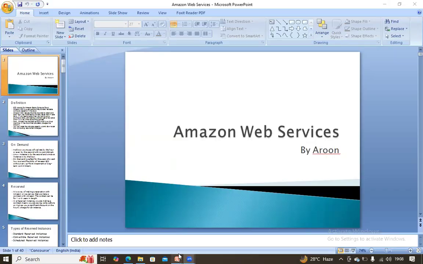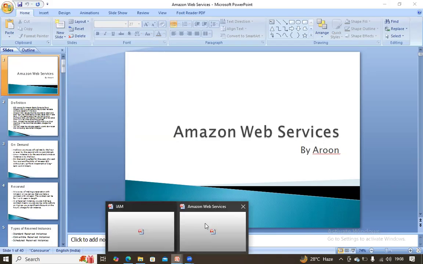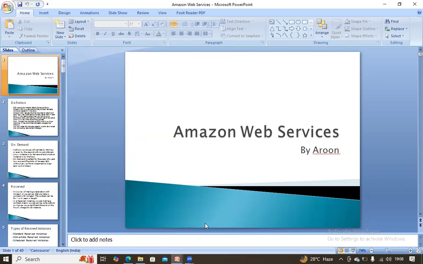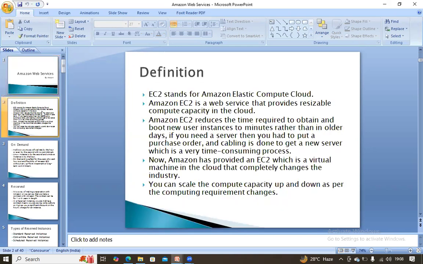So in yesterday's class, we discussed Amazon Web Service and the definition of it. I discussed the EC2 instance. EC2 stands for Amazon Elastic Compute Cloud, and Amazon EC2 is a web service, a program that provides resizable compute capacity in the cloud.